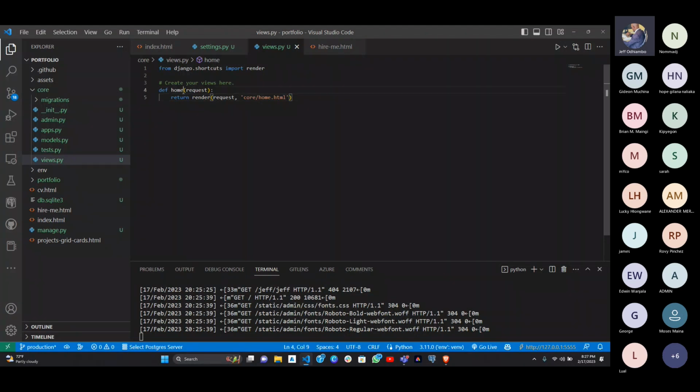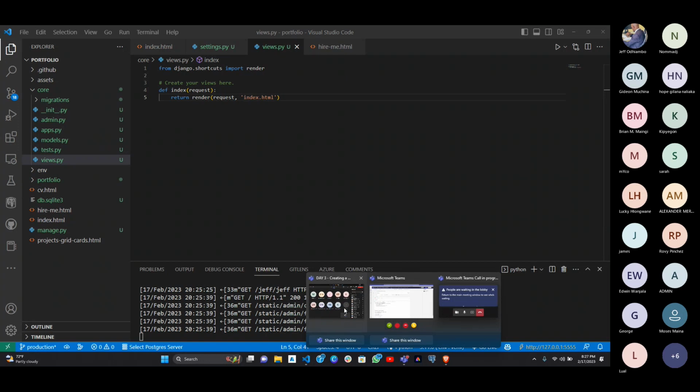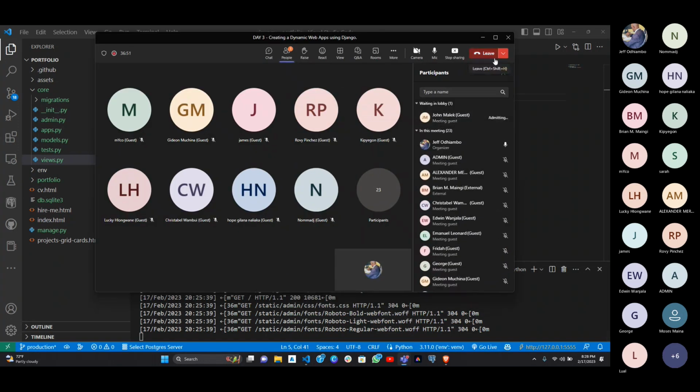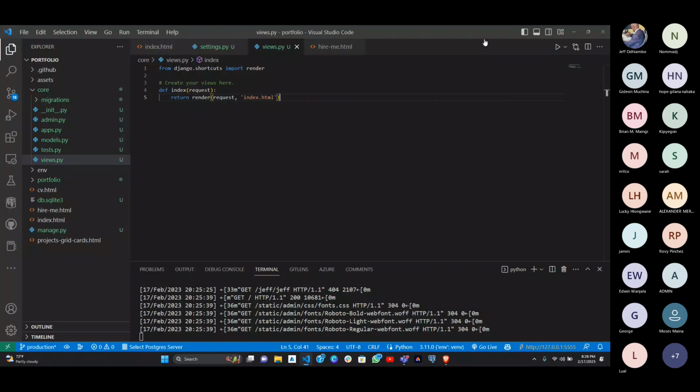But I like using the name index, so I'll just use that. So we have a function called index. This index is going to take in a request and it's going to render a page, which will be index.html. It's going to return index.html. So that's the first function.